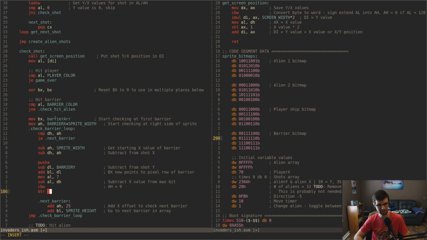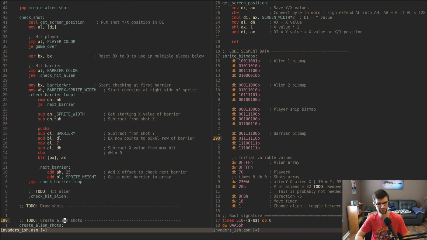And I can do a bit test and reset on the array. Okay, so we can do a BTR, which is a bit test and reset. And what this will do is the same thing as the bit test. It'll copy that bit we're checking to the carry flag, but it will also clear the bit within this memory location. So if we subtract the X value from the maximum most significant bit number, 0 to 7, this is 7. I'm offsetting from 7 here because this is 7 down to 0.